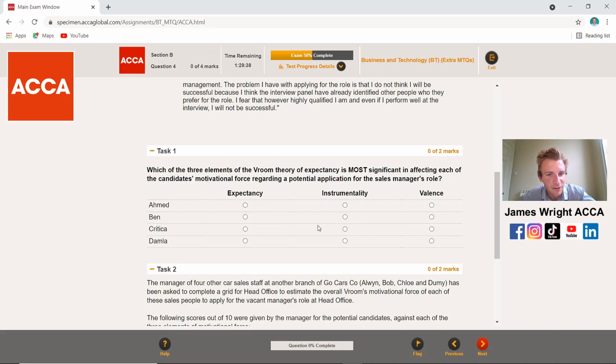So which of the 3 elements of the Vroom theory of expectancy? Okay, so this is referring to what the actual employee is expected to do within their role and what's going to be their output. So the cause and effect of what they're expecting from what they're doing is most significant in affecting each of the candidates' motivational force. Okay, so whether what they're doing is worth it or that they're getting a reward for it. Regarding a potential application for the sales manager's role on here. So we've got Ahmed, Ben, Kritika and Damala, as we said, expectancy, instrumentality, and we've got valence.